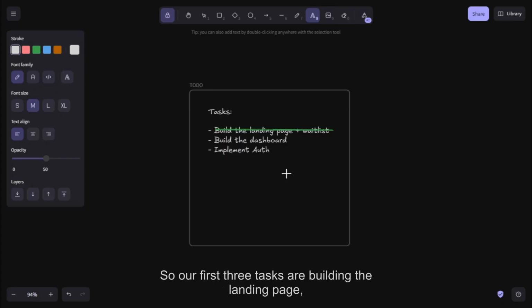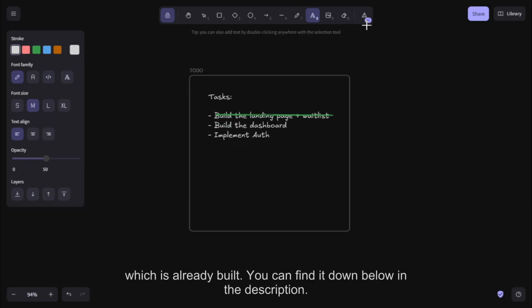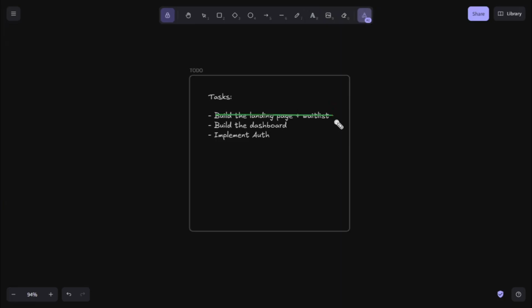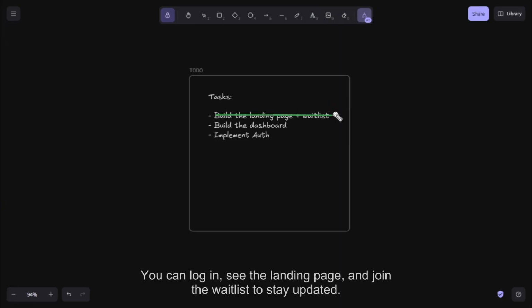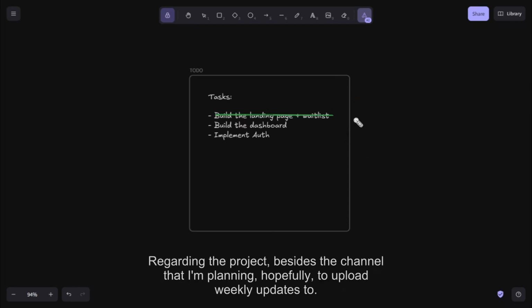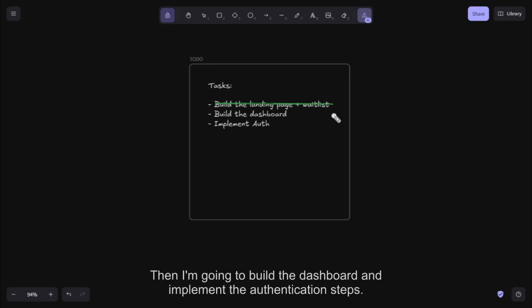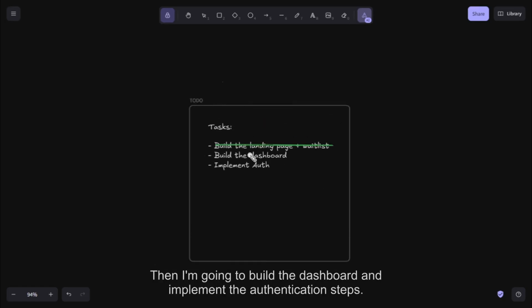Our first three tasks are building the landing page and the waitlist, which are already built. You can find them down below in the description. You can log in, see the landing page, join the waitlist, and stay updated with the changes to the project. Of course, besides the channel, I'm hoping to upload weekly. Then I'm going to build the dashboard and implement the authentication, simple steps that I will keep you updated on.